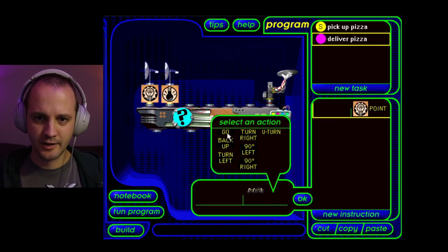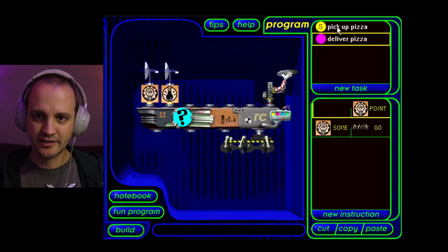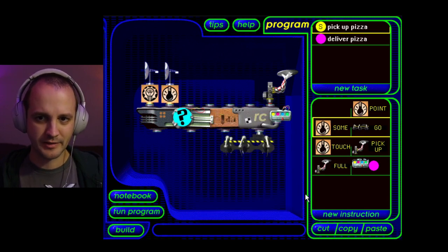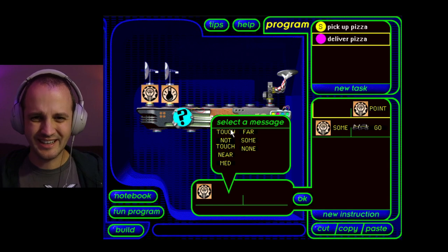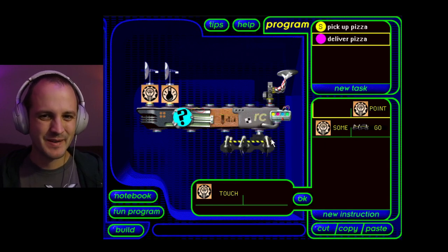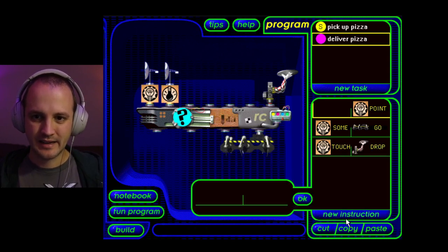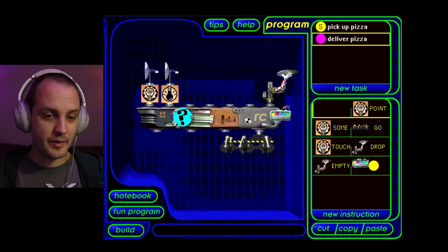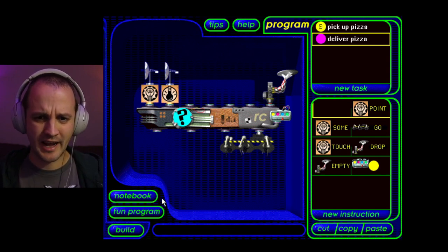So we'll point there, we'll go. We can even say, if there is some light, and we can also do that in the pickup pizza case, if there is some heat source, then we have to go. Otherwise, we can just remain stationary. That's fine. And when we actually touch the light, I don't know, is touch the right word in this case? It's probably fine. Then we can say drop it. And then once we're empty, so this is a very symmetric way of building this program. And then we might need a global task for scaring off the kiddos, but we'll first see what happens here.